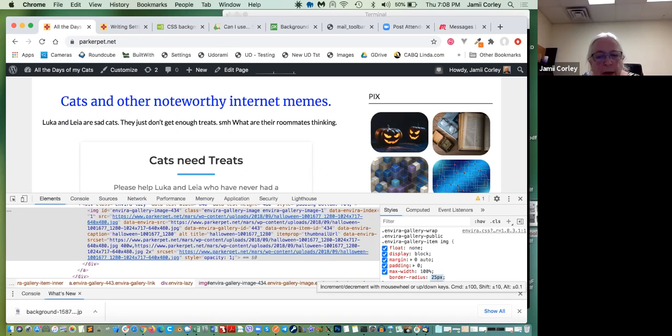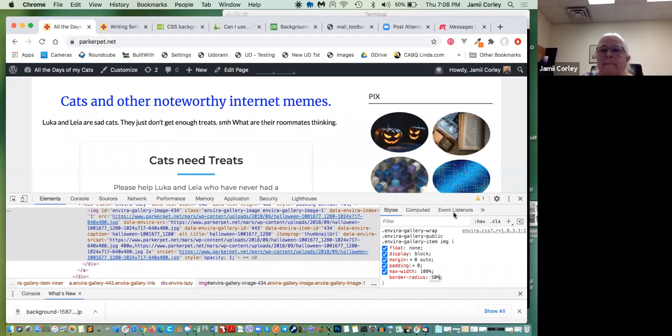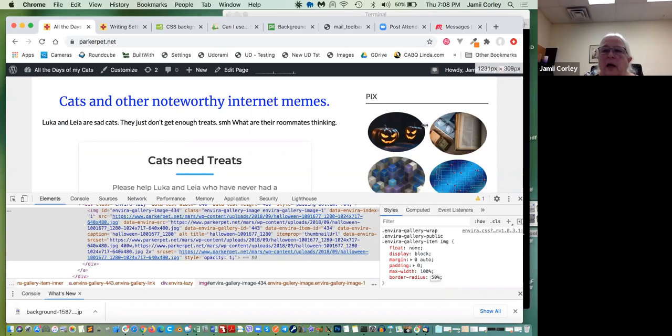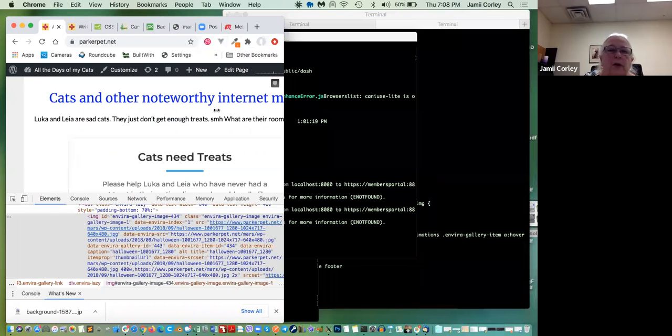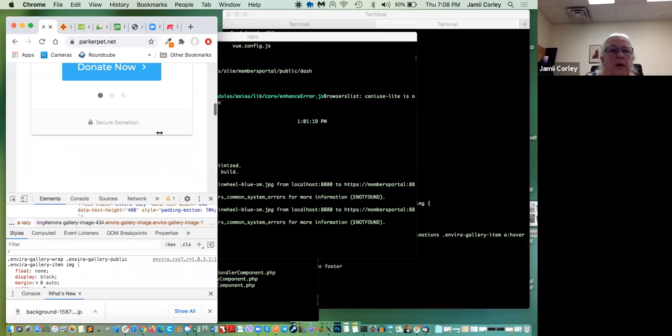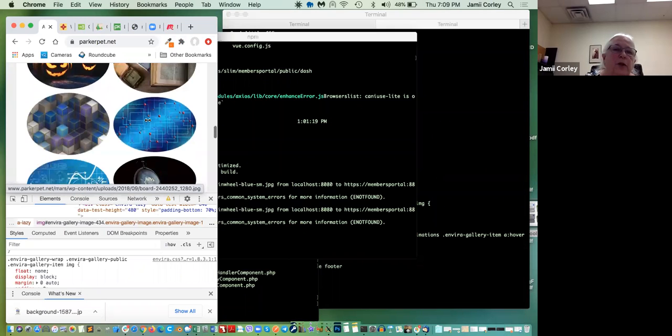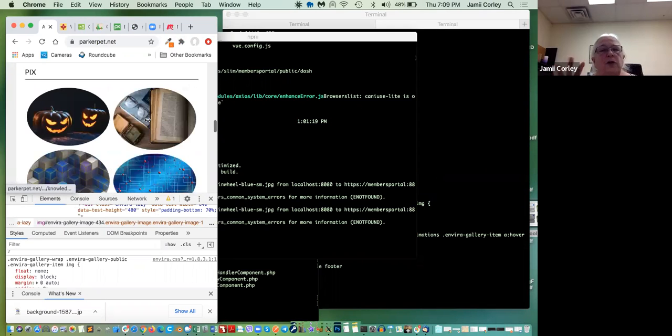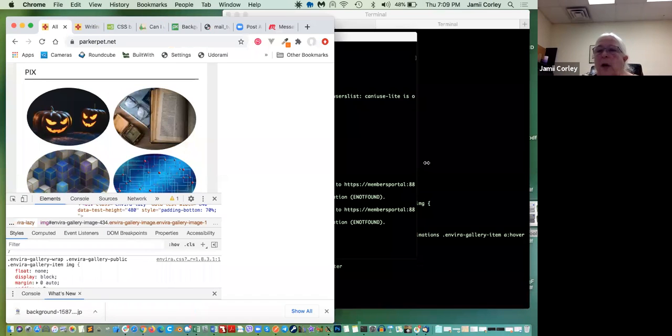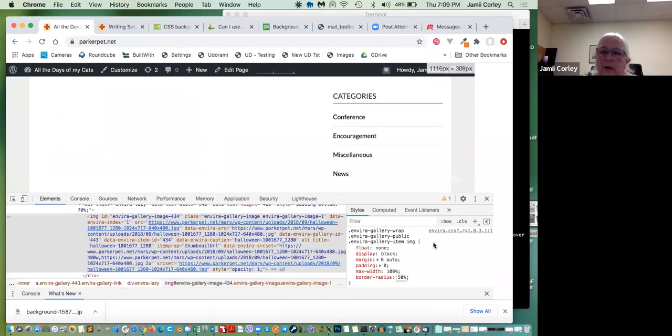So we can round this to be 25% and see what that looks like, or actually 50% might be more interesting. Okay. So now you see that it's got a nice round shape, and it will change, but it's always going to be 25% of the shape. If we'd done it with just pixels, as these things change, it wouldn't quite keep the same shape. So percentages are fun to work with.